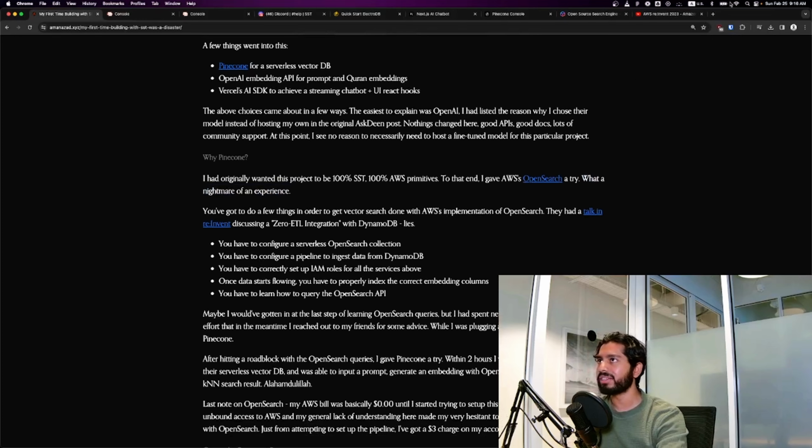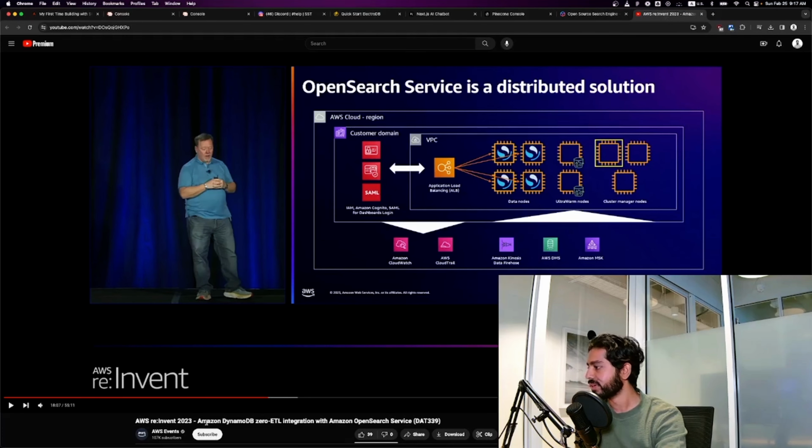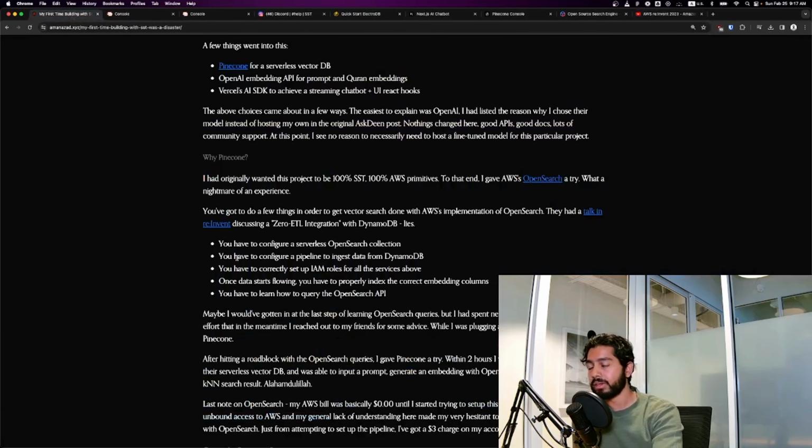So they had a talk at AWS re:Invent, right? This one here. Zero ETL integration with DynamoDB. I say, oh, perfect. I can just store all of my Quran ayat and embeddings into DynamoDB, get this zero ETL stuff figured out, and I get vector search all in AWS. This is exactly what I was looking for. Okay, zero ETL, sure, but this is what zero ETL actually means.